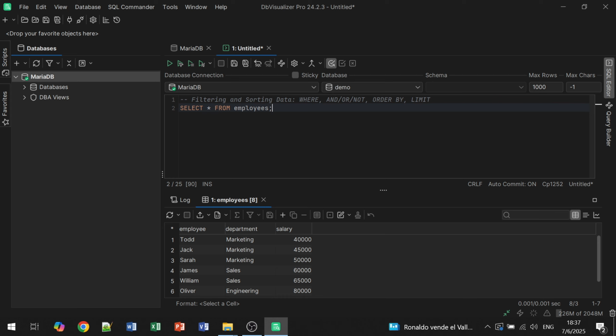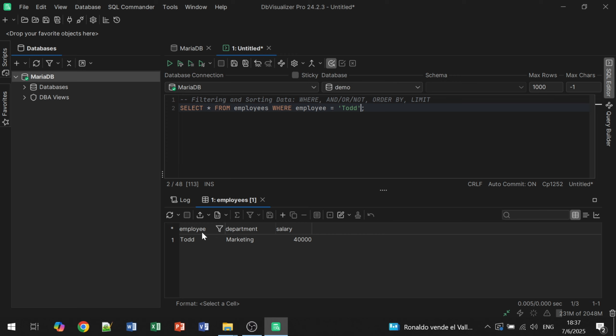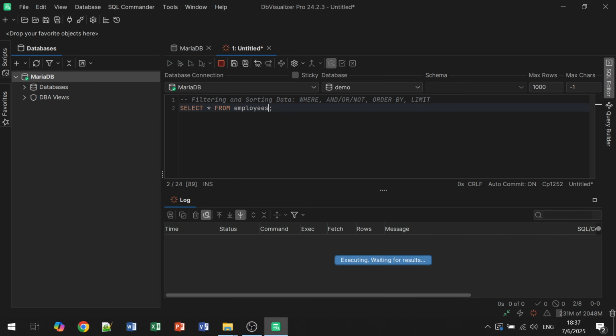To filter data out, we can use a where clause, which we already went through. The where clause filters data according to some conditions. So for example, if we want to return everything related to Todd, we tell our database where employee equals Todd. And here we see that we have an employee called Todd in the Department of Marketing with a salary of 40,000, right? Now we select everything from the table once again.